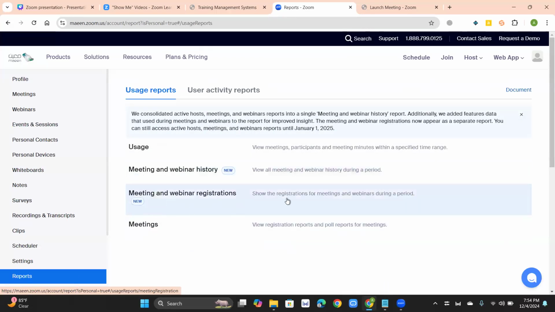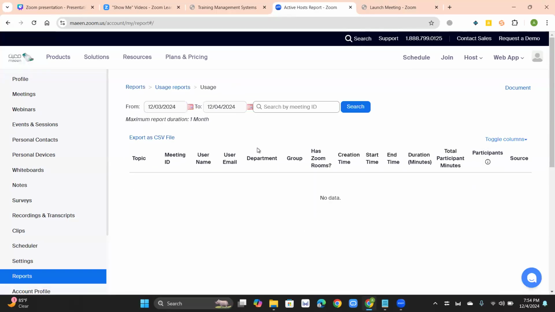Meeting and webinar registration: if you have created a registration process, then you can see the report here. Under usage, you can find the attendance report of your meeting or participants. For this, I click here. Again, if I want to check my November meetings till date, search.